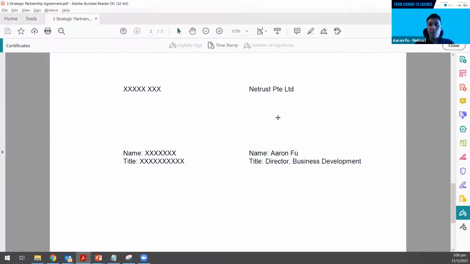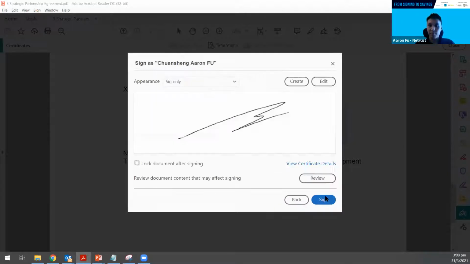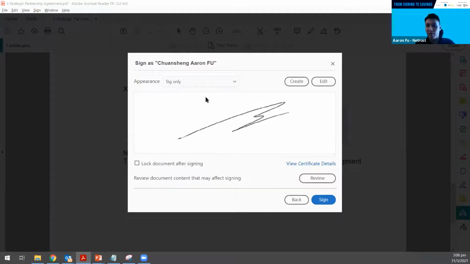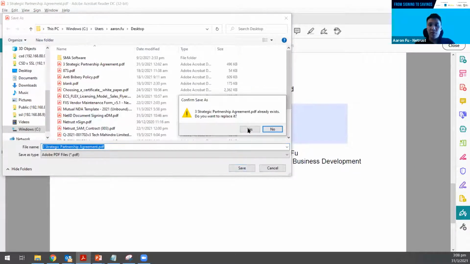Adobe will then prompt me to draw where I want my signature to be located, and I'm choosing this location. Then I select my certificate, which is the one I've just inserted in my computer. With Adobe, there is standard text that you can use for the digital signature appearance. For me, I typically use a scanned image of my signature just to make it look like a signature. And I click Sign. Now it will prompt me to save the document.